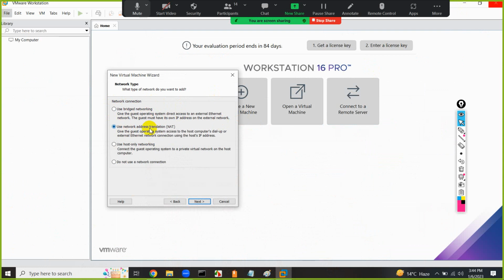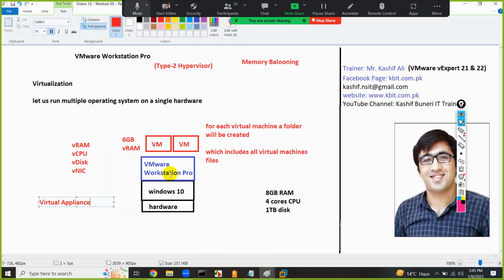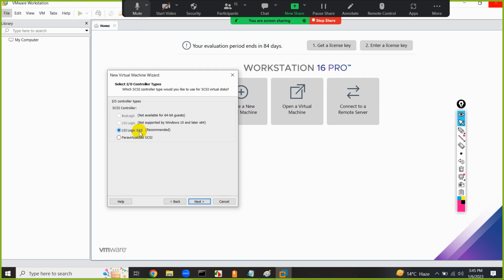So you can select any option right now. We are not going to explain it. So let's keep it as it is and click next. Now it is asking for a SCSI controller. Basically, a SCSI controller is responsible for carrying your data to the storage, the virtual disk. Each virtual machine has a virtual disk, right? Every virtual machine has a virtual disk, right? So now, which controller do you want to use?